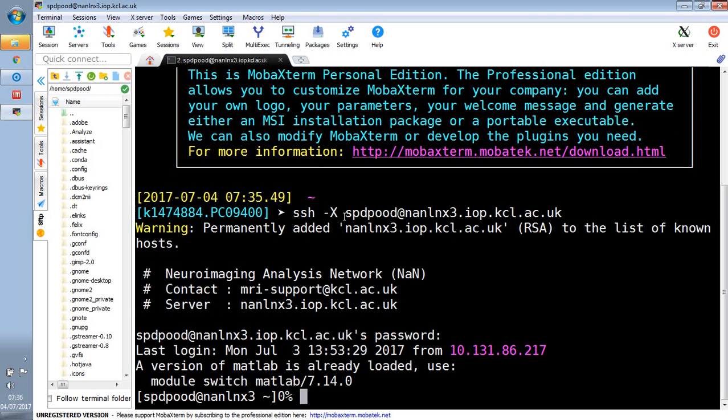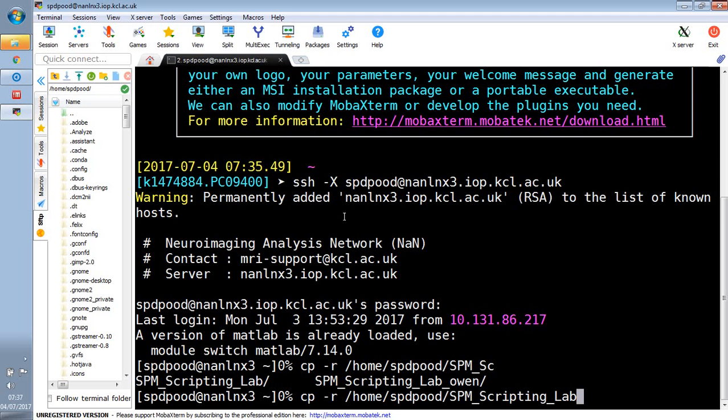Okay, so the first thing we need to do is copy the data that we're going to use today. We're going to copy from my account. So in this case, we use cp -r home. Now this is my username, not yours, and we should use my username. So spdpod. So if you just copy it exactly like that, spm scripting lab, like that, space, and then copy it into your SPM course folder.